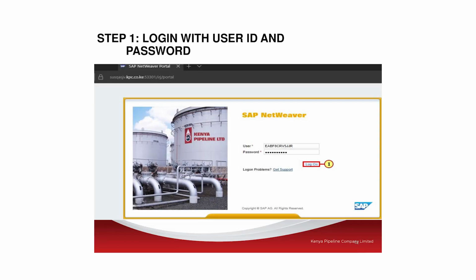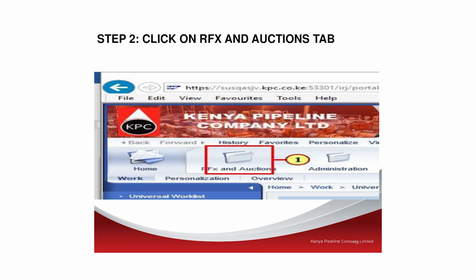So how do you do this? First, you will need to log in to the portal using your username and your password and click log on. Click on RFX and auctions.